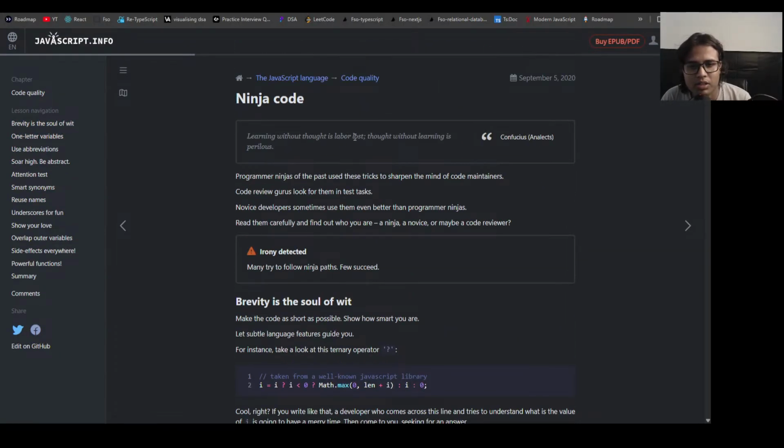Learning without thought is labor lost. Thought without learning is perilous. Programmer ninjas of the past used these tricks to sharpen the mind of code maintainers. Code review gurus look for them in test tasks. Novice developers sometimes use them even better than programmer ninjas.